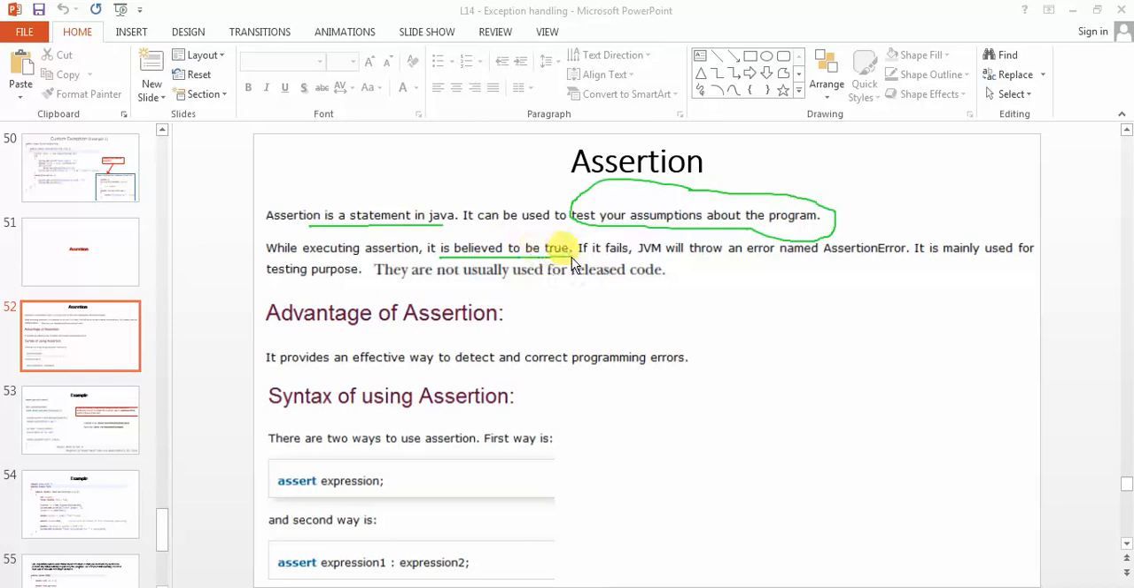If the assertion goes false, your assumption goes false, then this kind of assertion error will be generated at runtime by the JVM. So the JVM will throw an error at runtime whose name is AssertionError. This is an inbuilt one. It is used for testing or debugging purposes only, not for actual exception handling.